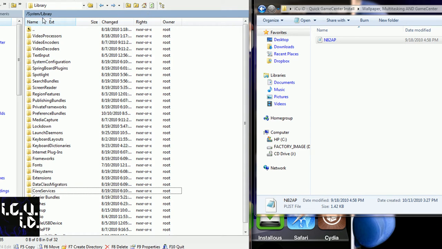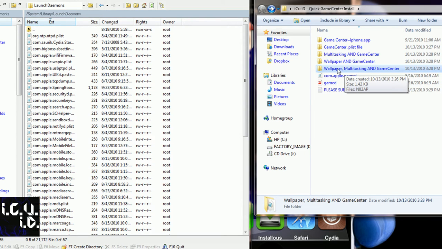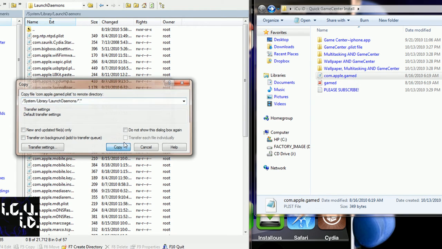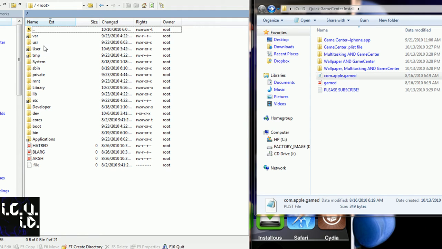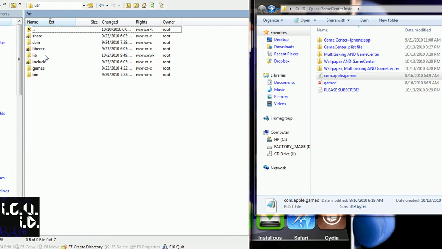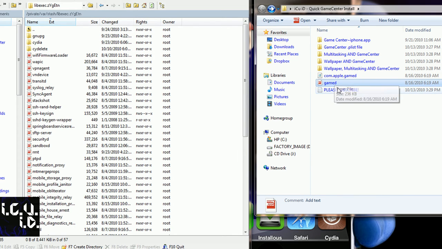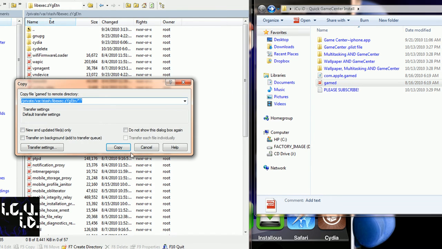Once you've done that, go back to the system library. Once inside of system library, go to LaunchDaemons, which is right there. Then copy the com.apple.gamed over there and just click copy. I'm just going to click yes to that one because that one really doesn't matter. Once you've done that, this is the final step. Just go all the way back to the root and go to USR. Once inside of USR, go to libexec, and then just take the gamed file and copy it over.